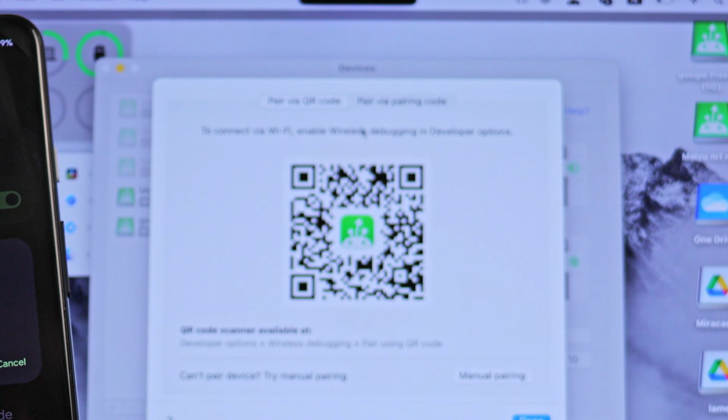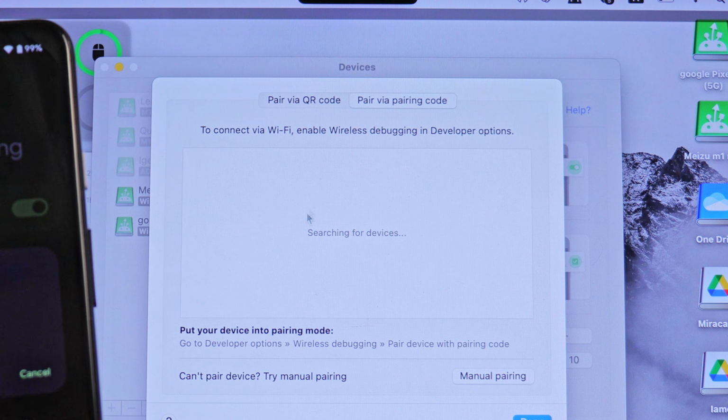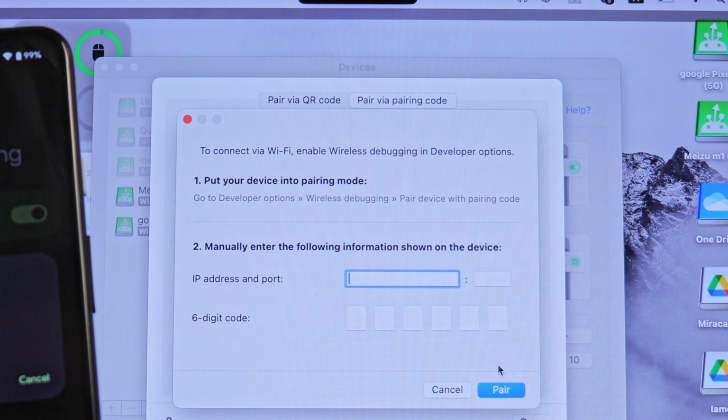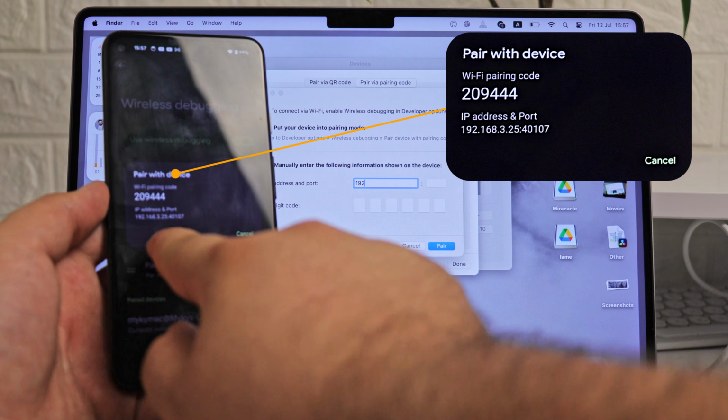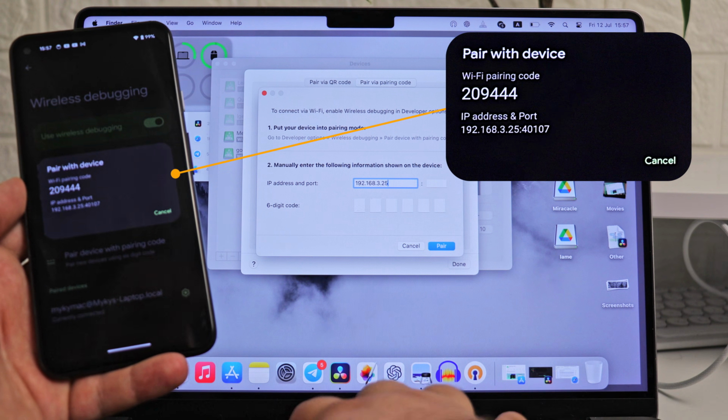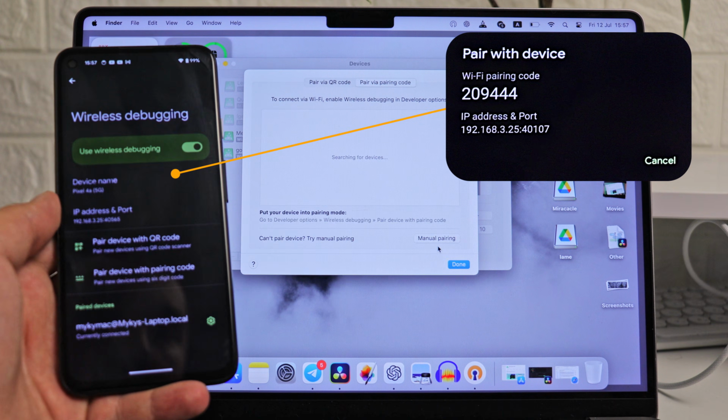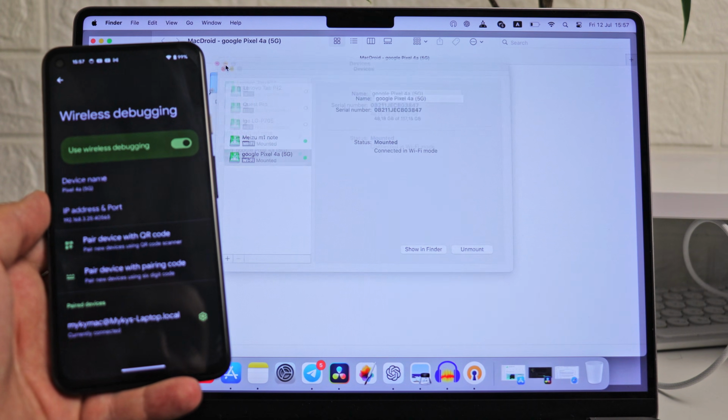Let's go through the manual pairing mode to ensure a smooth connection. For this, tap Pair Device with pairing code on your phone and on your Mac. Select Manual Connection in the MacDroid app. Then, on your Android smartphone, choose Pair with Code and enter your IP address, port and pairing code. This method works 100% of the time.